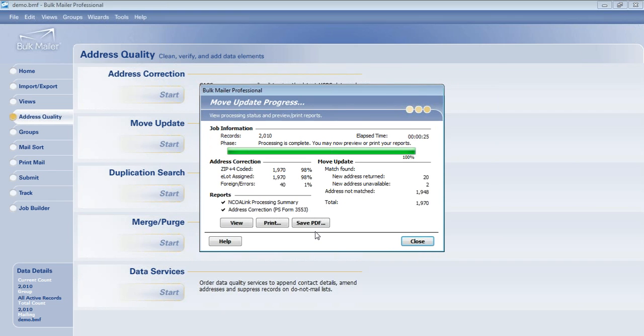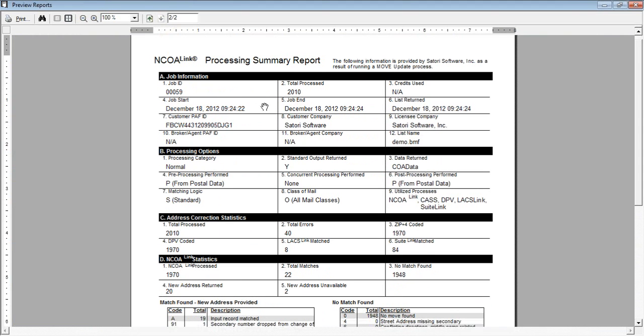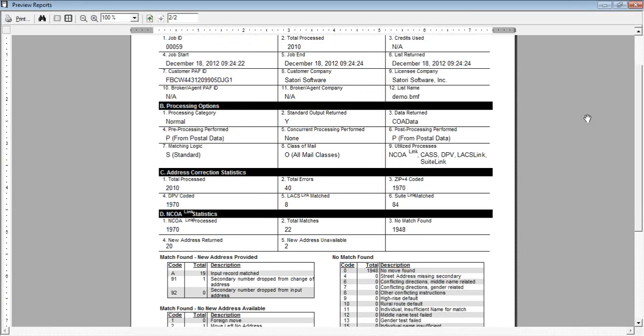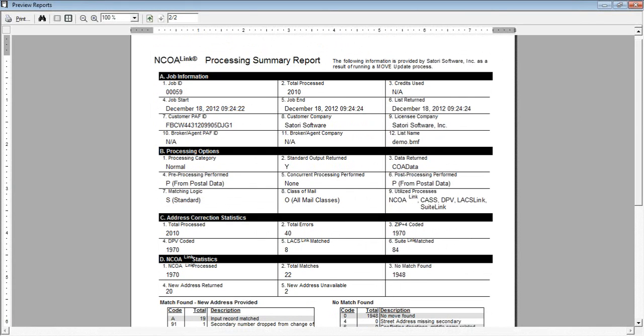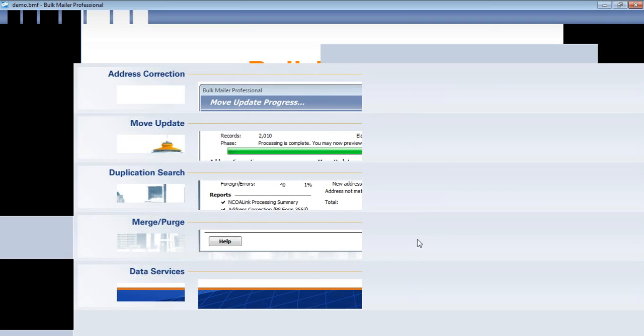At this point, I also wanted to let you know that there's no need to merge the data back in. The data has already been merged with your file automatically. I'll view these reports for you. We have the address correction or the CASS summary report here. And then we have the NCOA link, which is your move update processing summary report. I'll go ahead and close this.